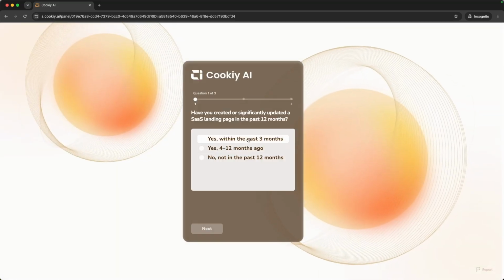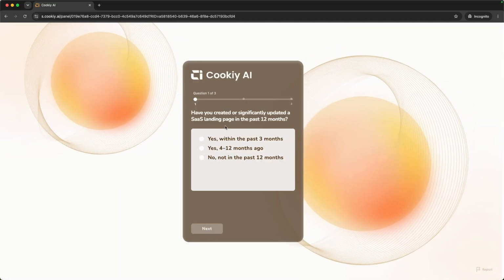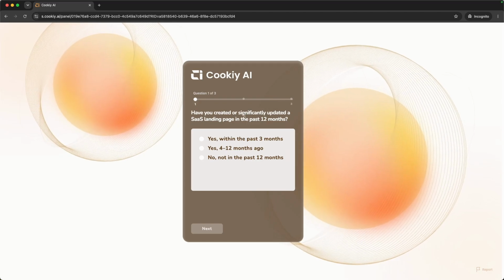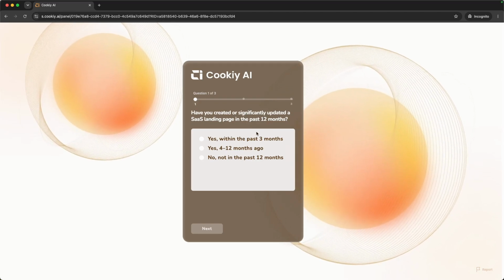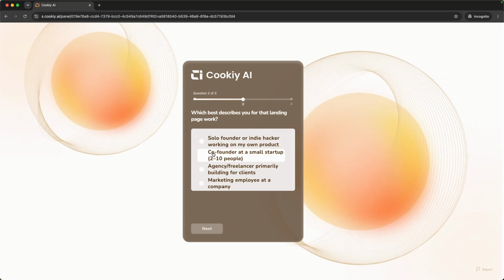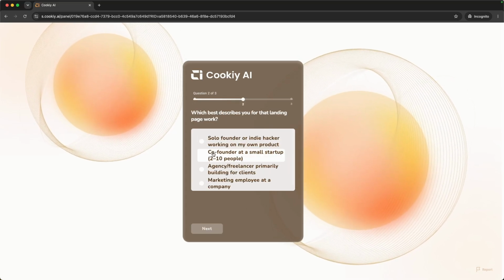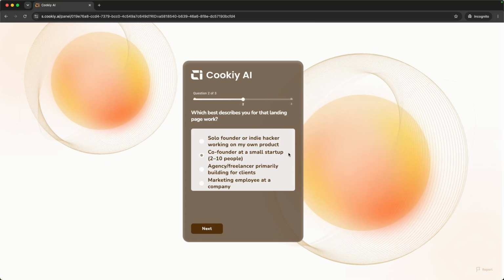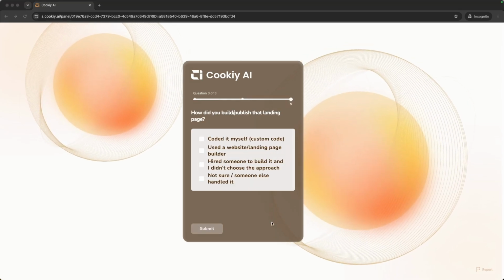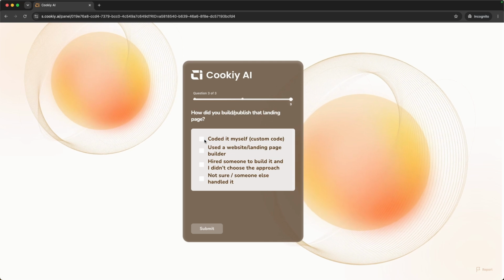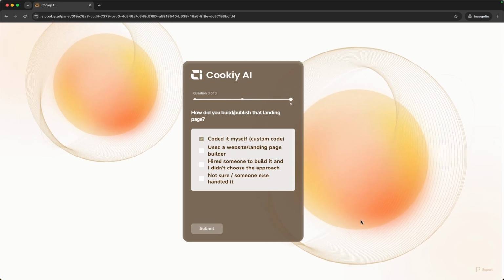Then as you can see, we have these 3 questions before we interview with AI. Have you created a significantly updated SaaS landing page in the past 12 months? I'm going to say yes for this. Which best describes you for that landing page work? I'm going to say co-founder at small startup. Then I'm going to click next. How did you build and publish that landing page? I'm going to say code it myself, then hit submit.